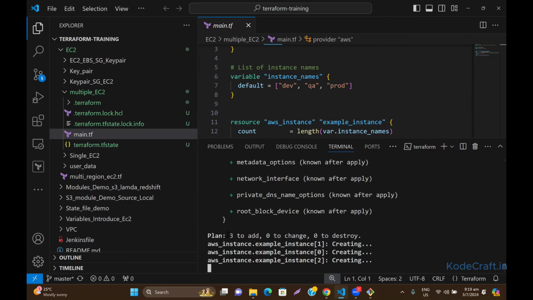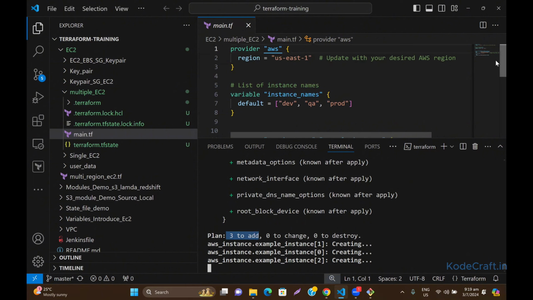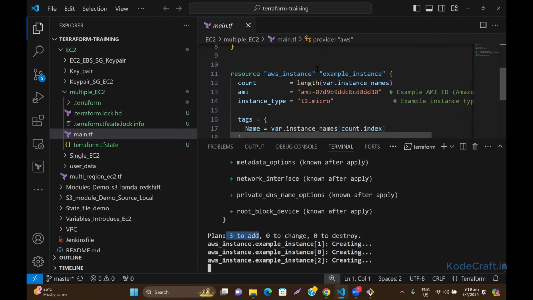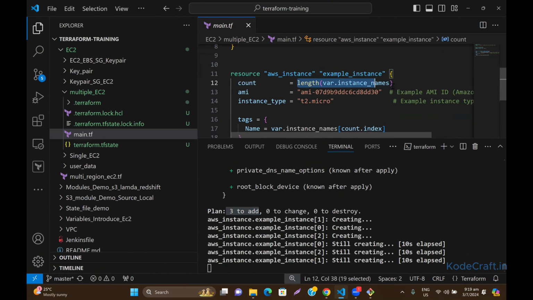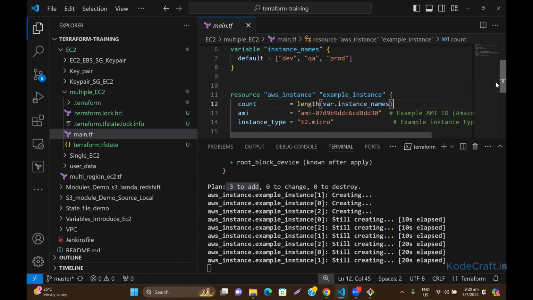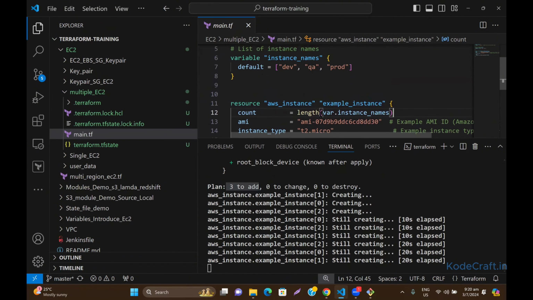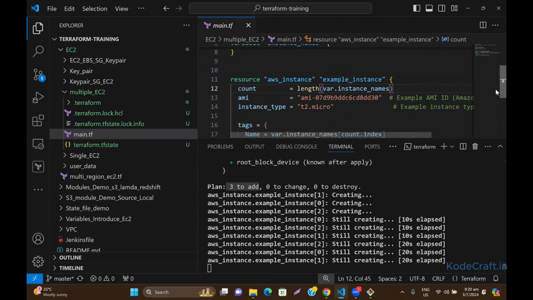If you look at here, 3 to add. That means based on this count variable, this particular resource block will iterate that many number of times. Here in this case, the count value is 3, based on the length of this list.